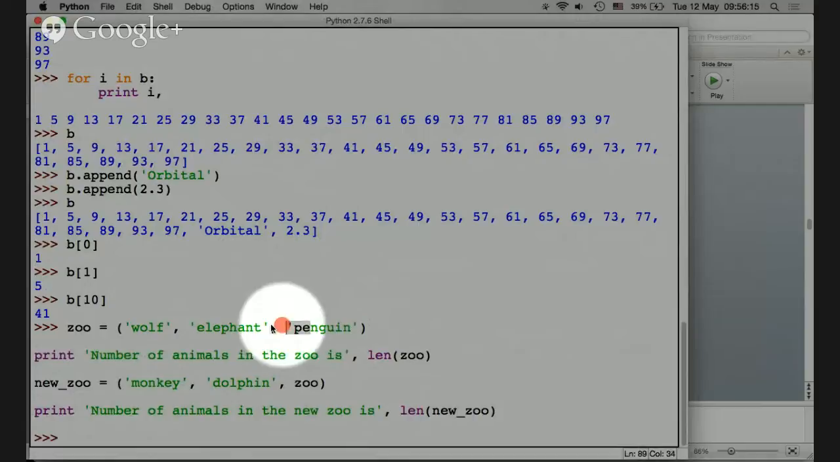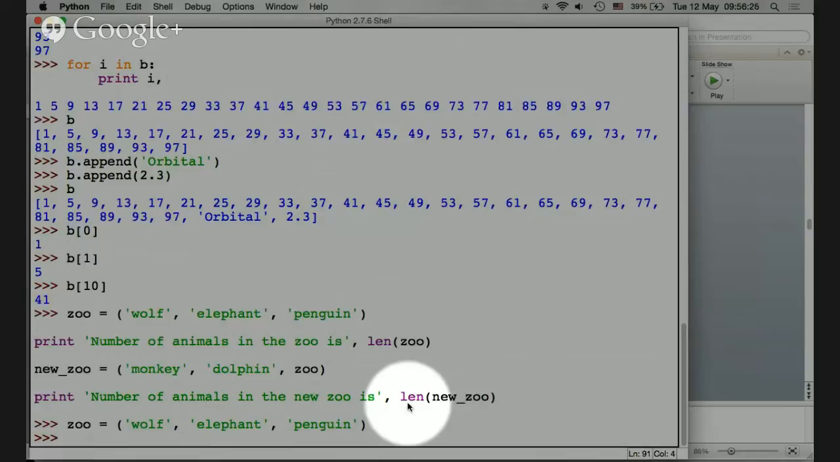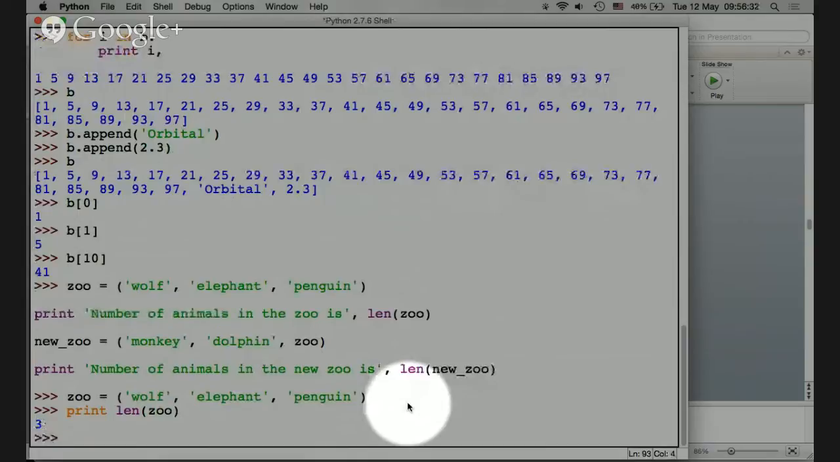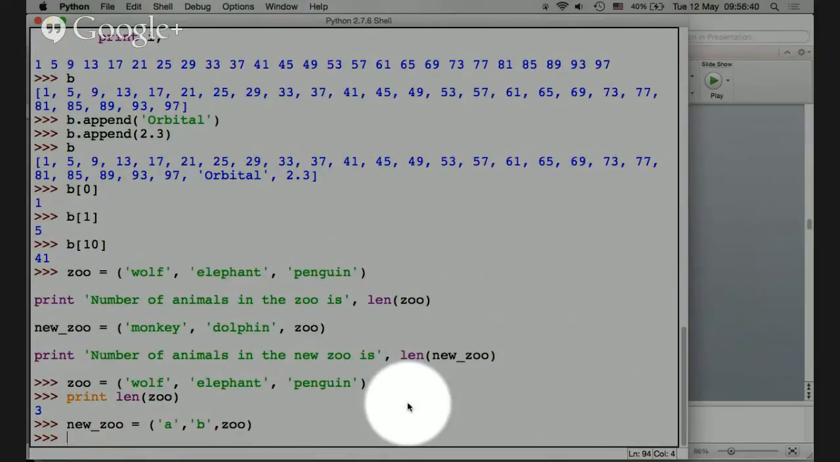Okay, it didn't paste very well, so let me try it again. Zoo. Okay, print length zoo. Then we'll create a new zoo. A, B, zoo. I'm going to print the length for the new zoo.